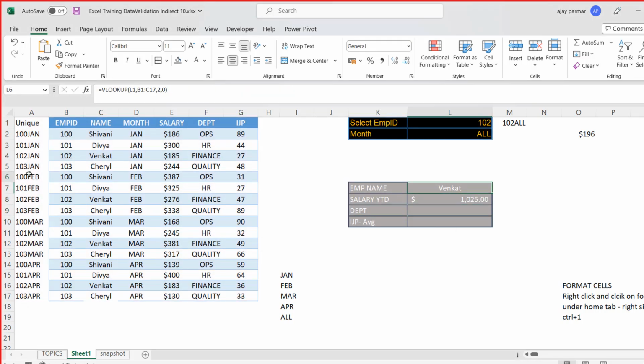Okay, so now I'm seeing here the total salary. If I go and change this to April, you see the numbers are changed, right? So that's how these summary reports can also be created using these drop downs.